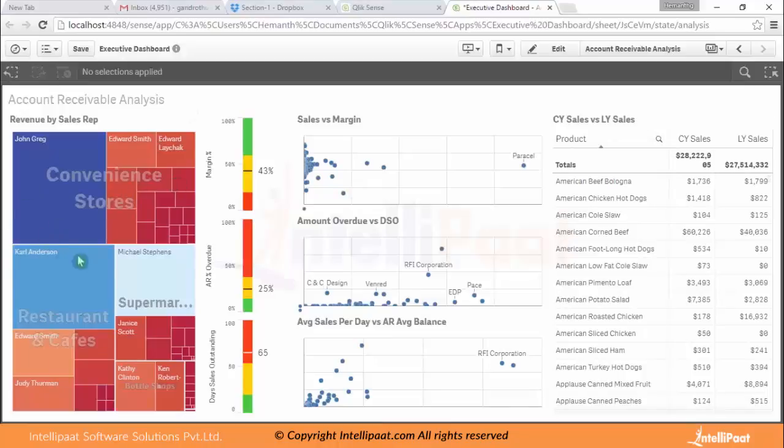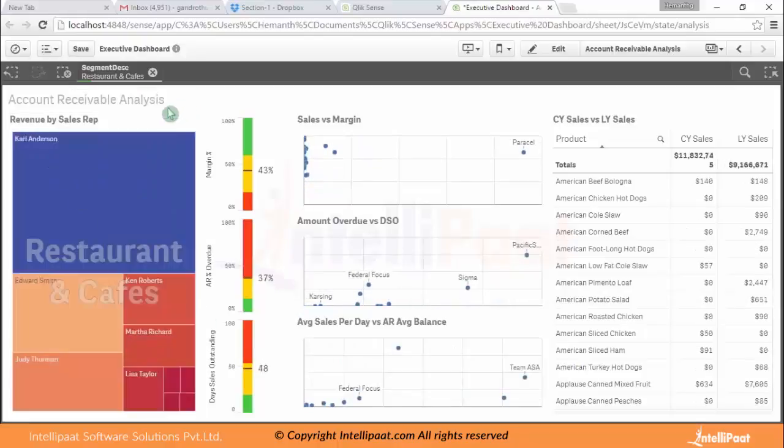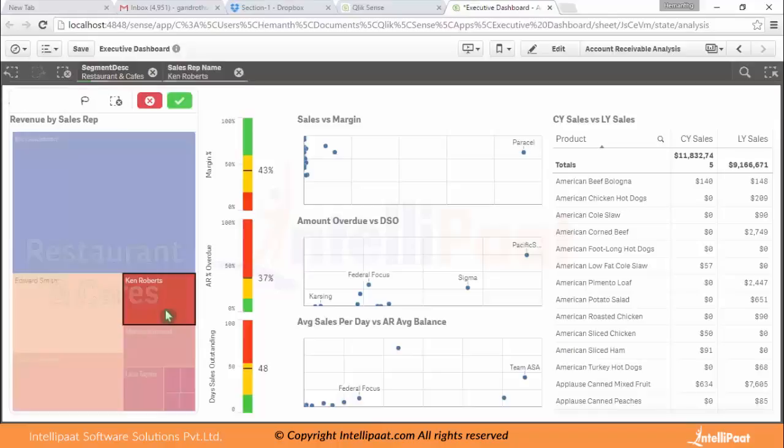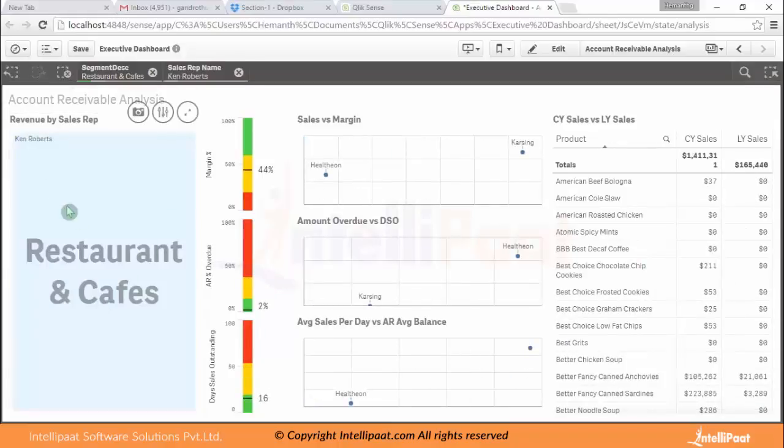So you can make a selection on particular, let's say you want to see how the restaurants are doing. Just click on restaurant and KPS. So just confirm your selection, and this is going to give you the sales versus margin on that particular product and sales. So you can further drill down and select particular the sales rep. In this case is Ken Roberts.